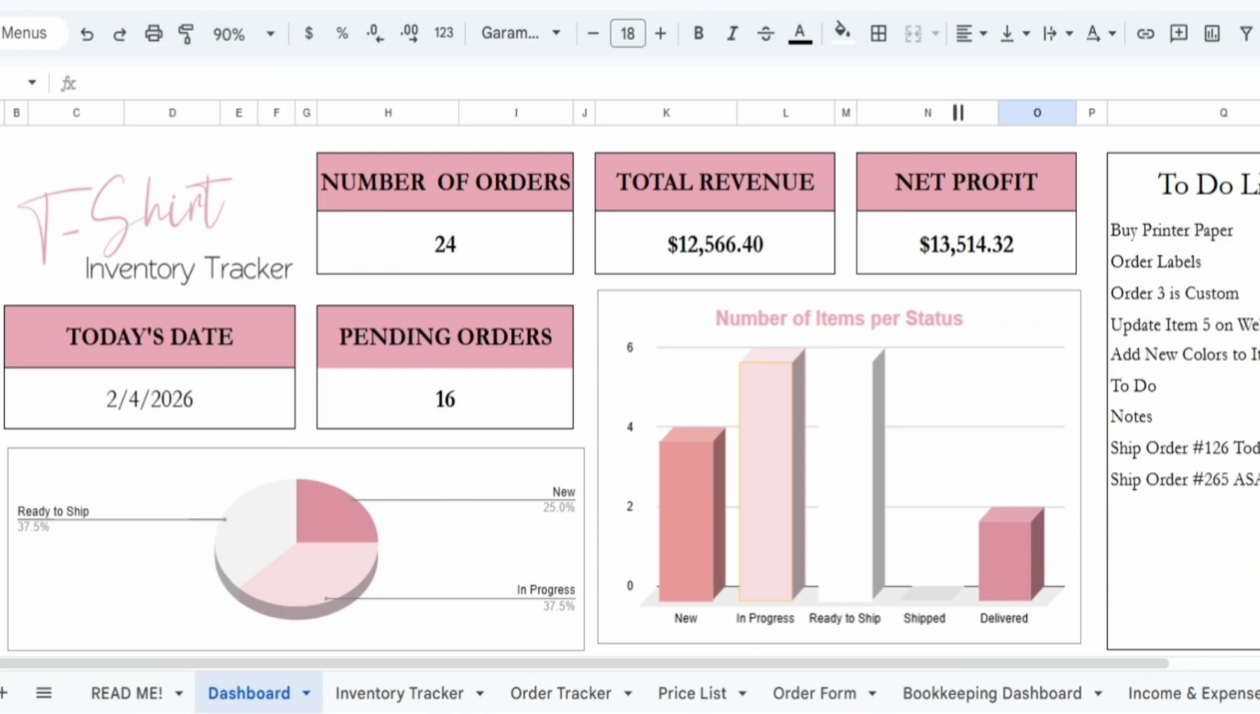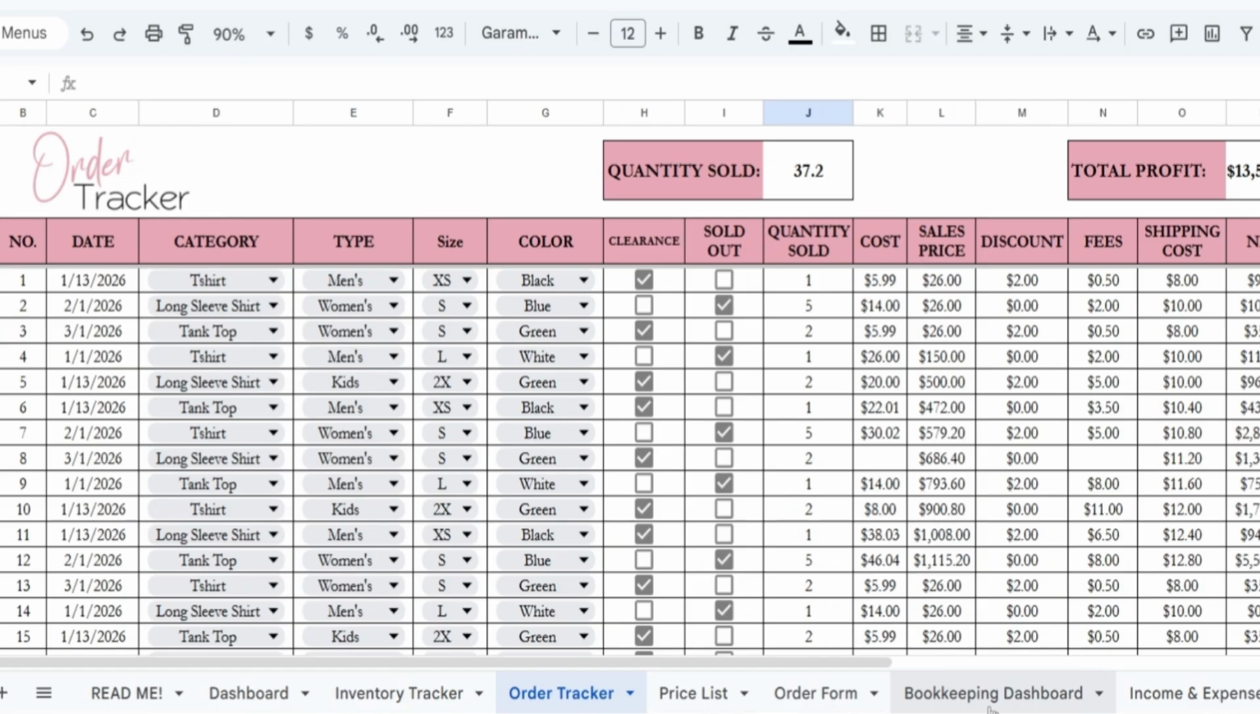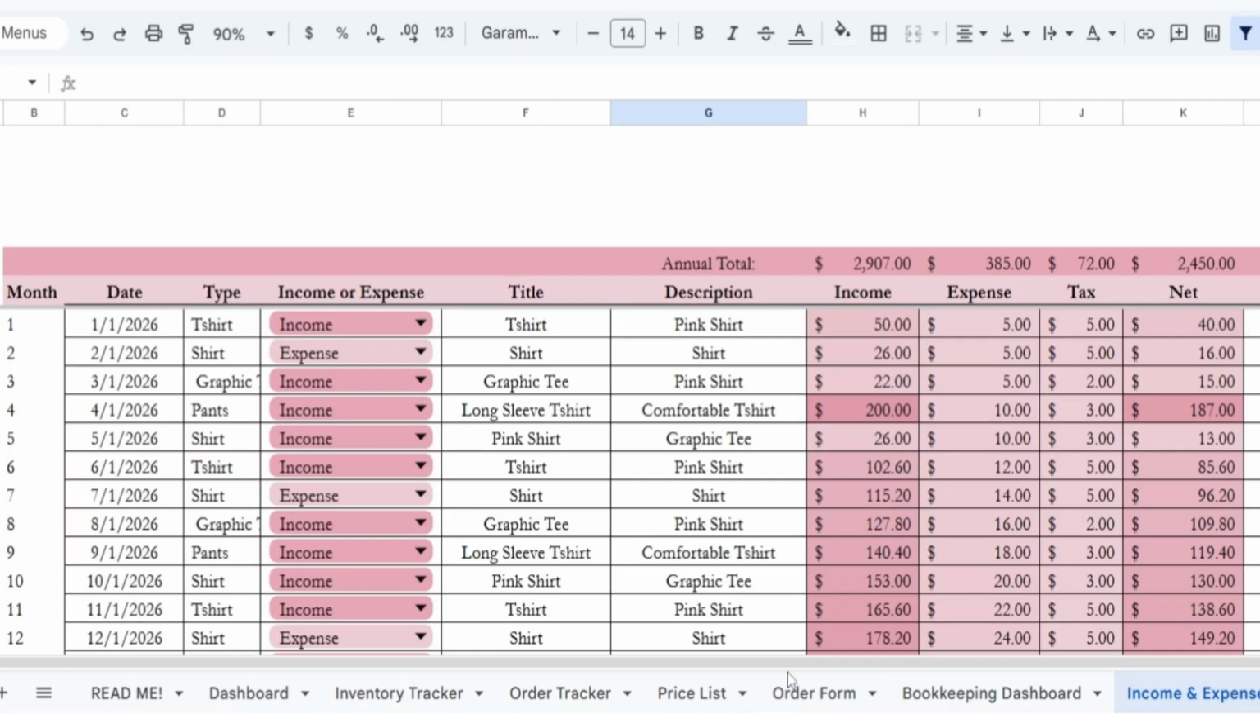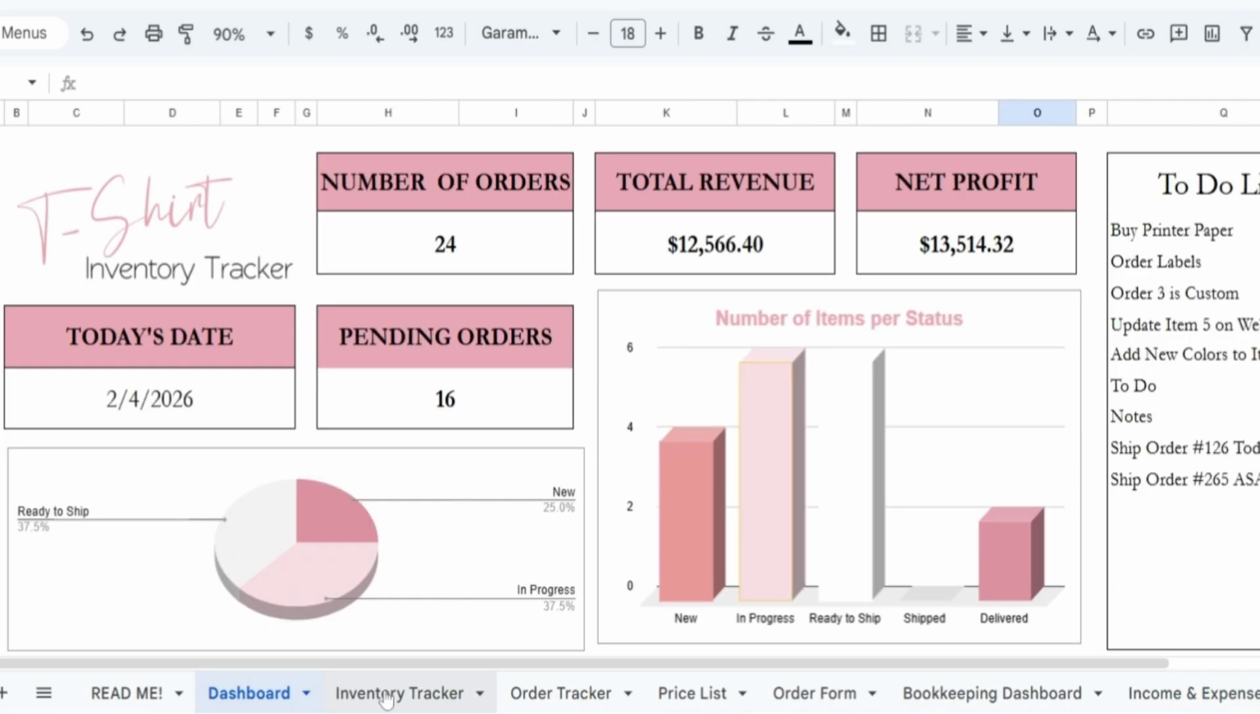If you own a t-shirt business, I'm going to show you a way to track your inventory, your orders, your income and expenses, and more. This sheet is available on my website at savvyandthriving.com, and I'm going to show you how it works. So it's available in Google Sheets and Excel.